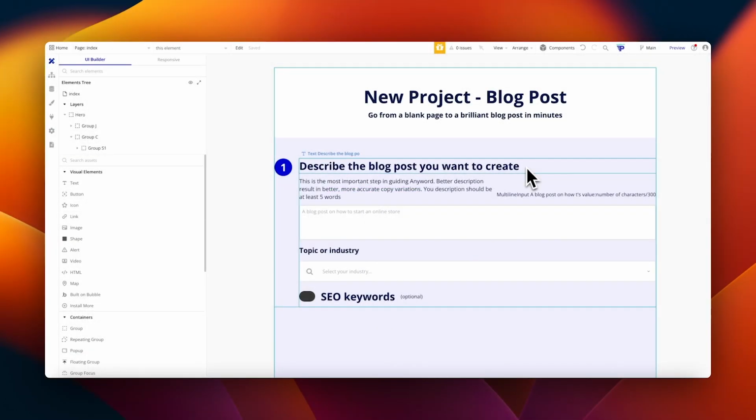So now that we have that sorted out, the next thing we're going to do is integrate OpenAI and set it up in Bubble's API connector so that when the users fill out the input fields we have here on the blog, we can generate some sample blog text using AI. So how do we go about doing this?